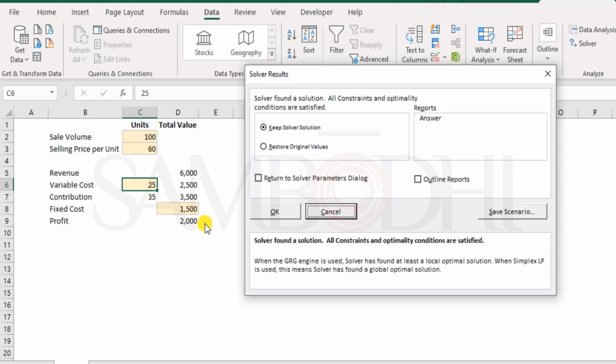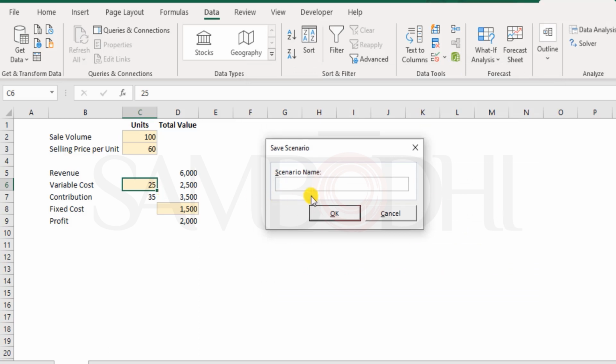Now, if I like the answer and if I want to retain it, I can click on OK, or I can also click on Save Scenario and give a name here. Let's say Scenario 1.